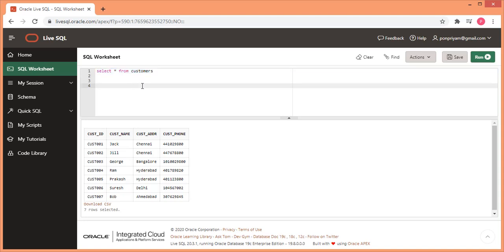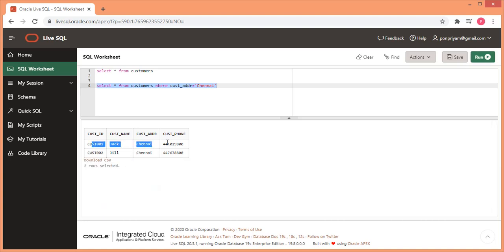In the previous session, we started to see how to use the where clause and restrict the number of records that are getting displayed row wise. The last query that we did was select star from customers where the customer address is from Chennai. So we wanted only the list of customers who are from Chennai. This is the query that we did last time, to restrict the number of records getting displayed only to two customers who are coming from Chennai, Jack and Jill.